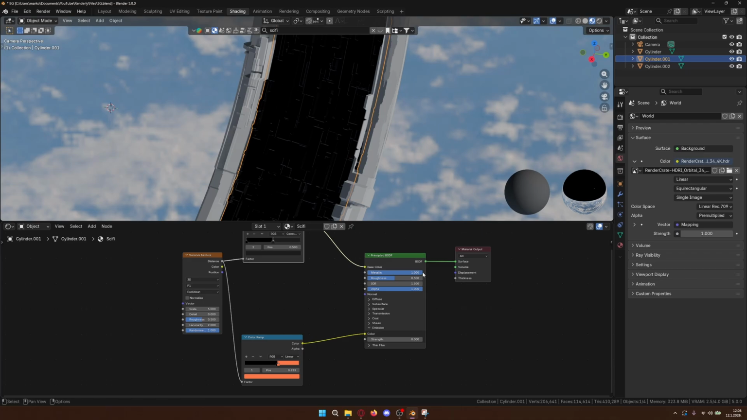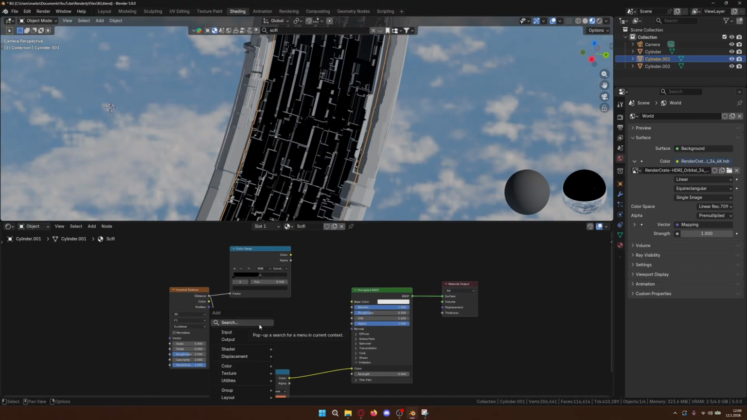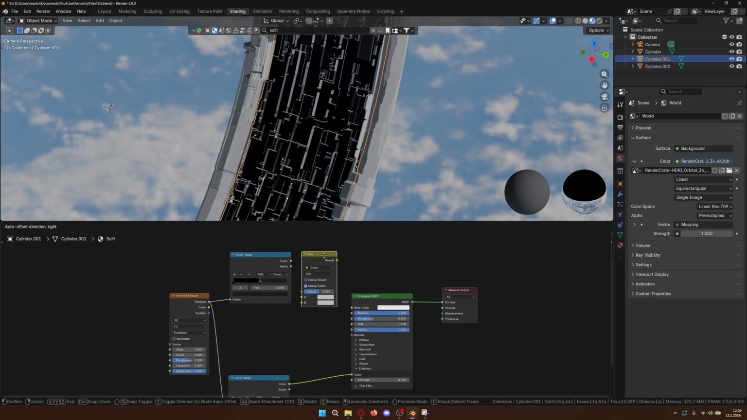Let's turn this metallic all the way up. Let's turn this to 0.3. And let's do like 1.45 for this one. Cool. Alright. Let's disconnect this. I'm gonna add a mix color node. I'm gonna connect color to the result to base color.